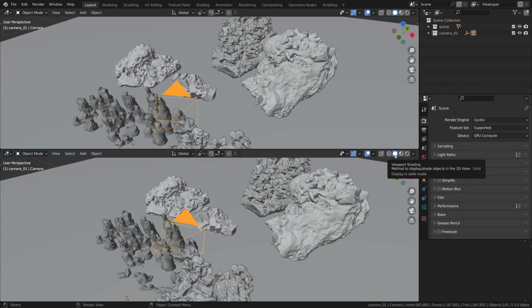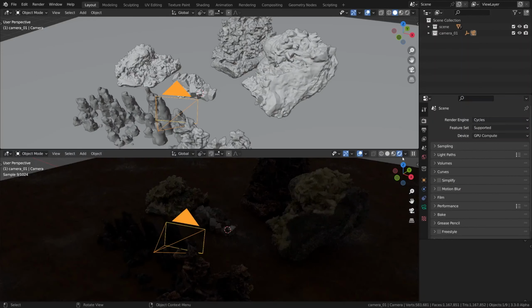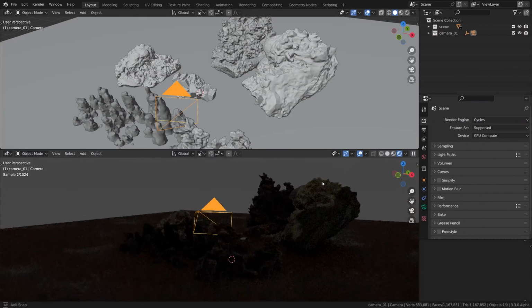Now the render icons are located at the top of the user interface of the viewport. There we can change it from the default shading mode to the material preview one and to the rendered mode, which is right over there. It will enable the Cycles path tracing rendering mode in this particular window, and we will use it throughout the tutorial, so let's keep it turned on.